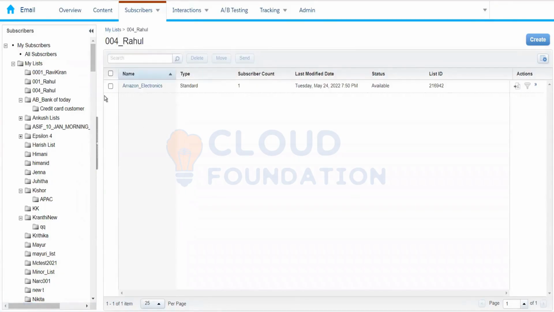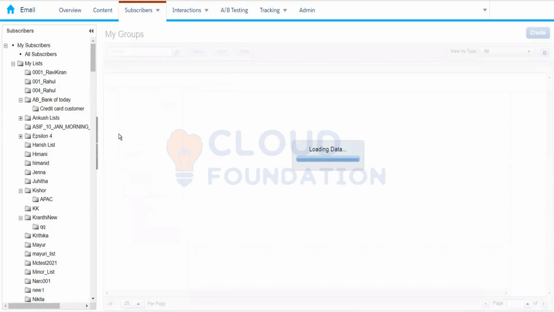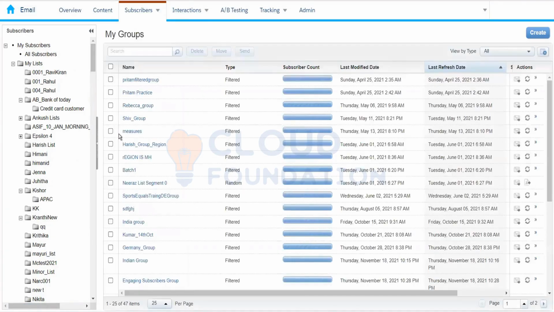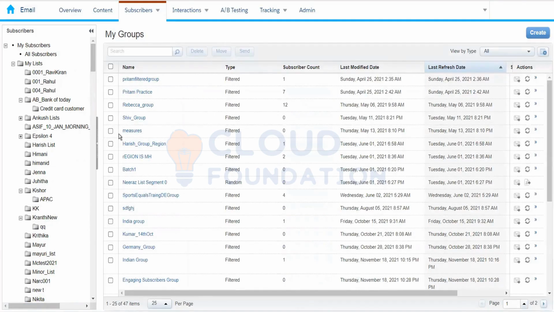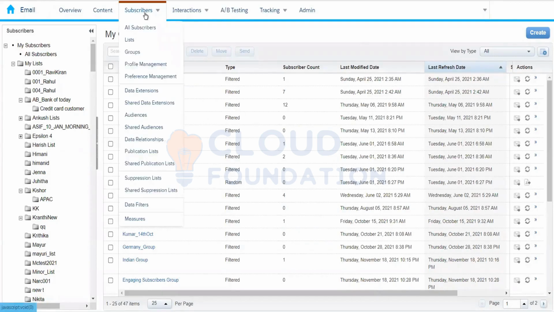Next we have groups. This was all about the list, how we can create a list, how we can add a subscriber to the list, and how it is different from the all subscribers list. Now, groups are of two types. But first, what is a group?